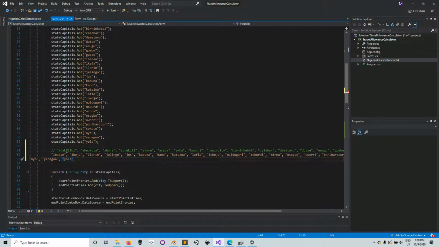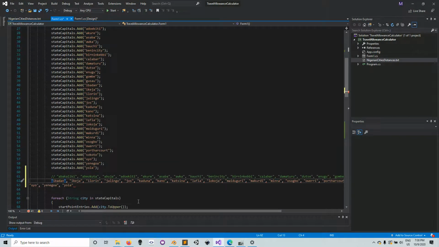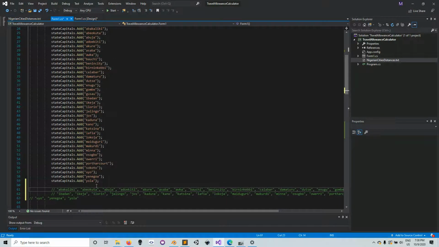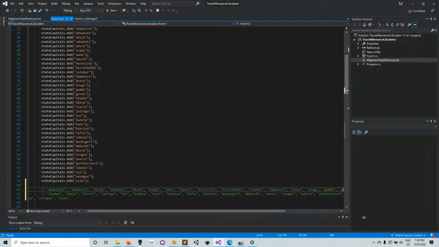Okay, this is going to be a bit difficult. I'll have to keep checking. There's no way we can easily copy them vertically up here so that we can check, but we can do it manually. So Abakaliki, that's correct. Abeokuta is the next. Abuja, then Ado Ekiti, then Akure, then Asaba, then Oka, then Bauchi, then Benin City, then Birnin Kebbi, Calabar, Damaturu, Dutse. While I look at it here, I look at it in our code to make sure it's correct. Enugu, Gombe. So up to this point, it's still correct.